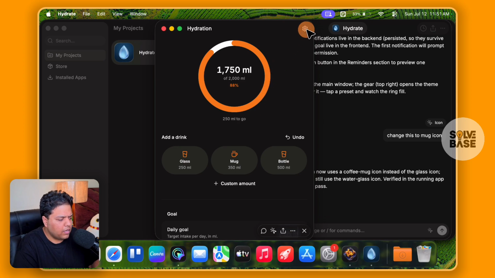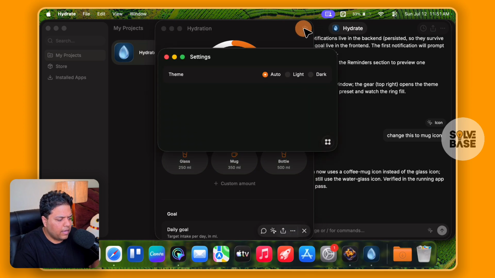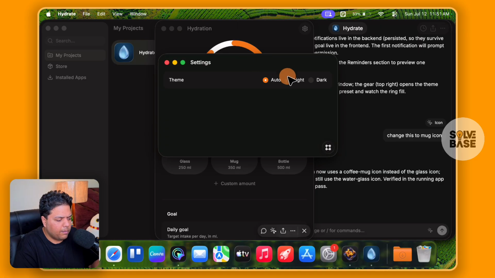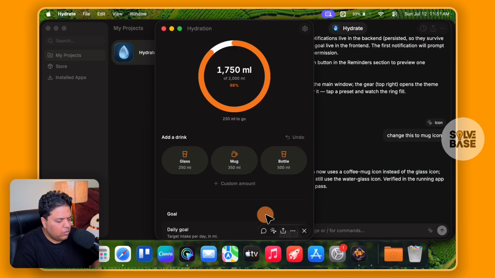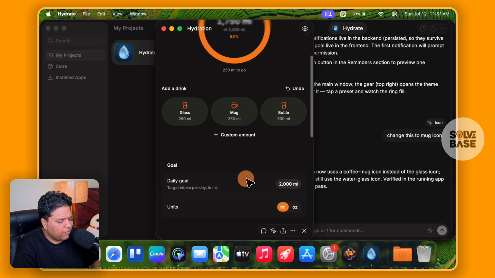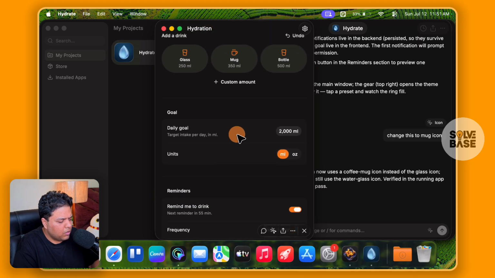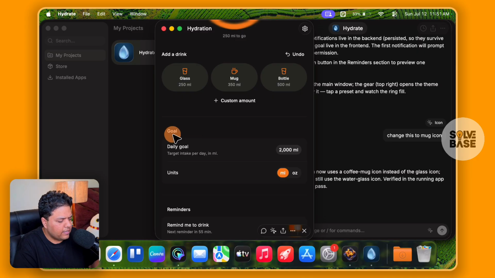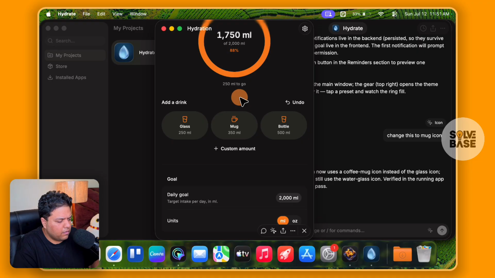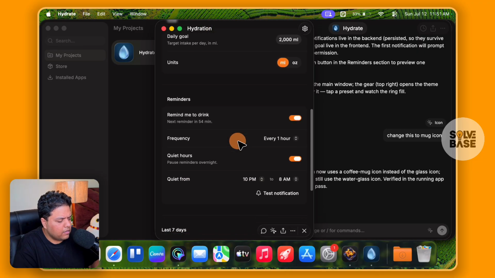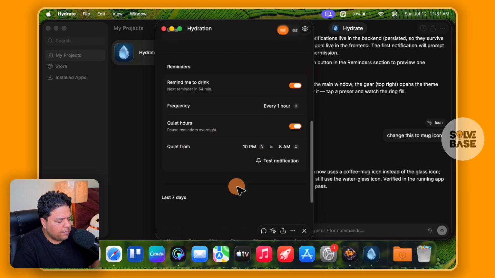So everything is working. On the top right, you got this cog icon. This is for the specific app. I can change it to the light mode or dark mode from here and such. Open the app from here again. And if you scroll down, you got more options that the AI has added, like the goal. You can change the goal from here and it's going to update it. The units, the reminders. You can also set the quiet time and such.